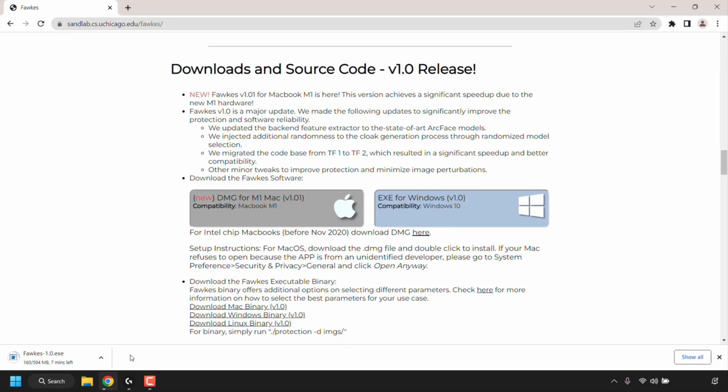If you're on Google Chrome like myself, Fawkes will begin downloading immediately to your downloads folder. The Windows download for Fawkes is quite large. It's just under 600 megabytes. So I'll be back with you guys once the Fawkes download has completed. All right, guys, I'm back. The Fawkes download has now completed.